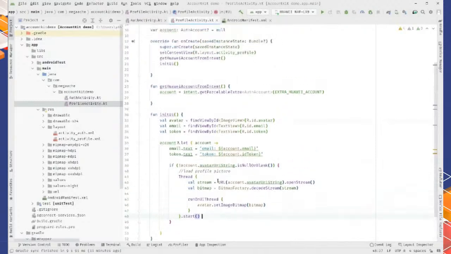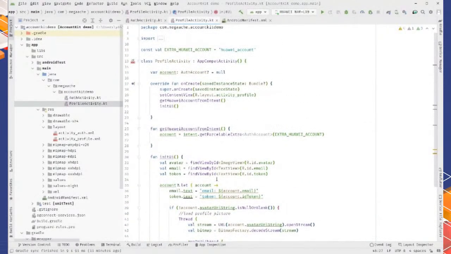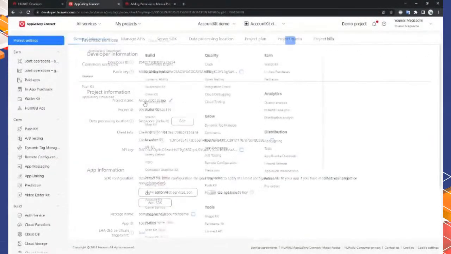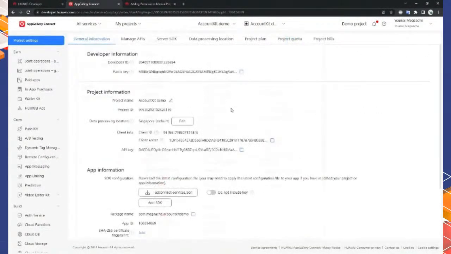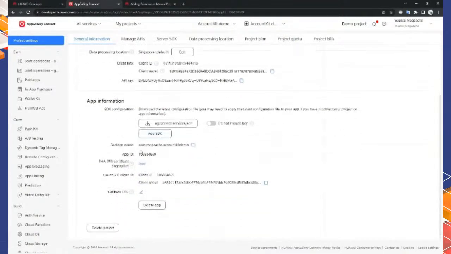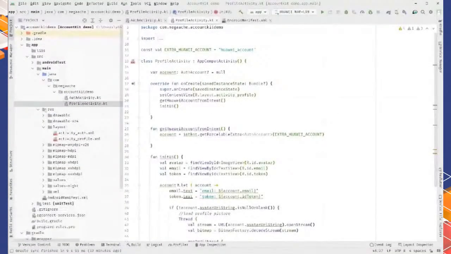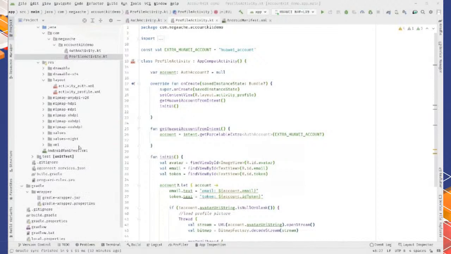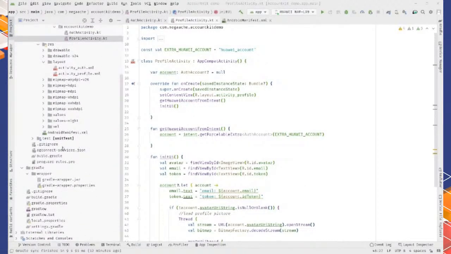And we are technically done. We can try testing the app. I think I forgot one step, which is the authorization or fingerprint. So if we scroll down here, we have the SHA-256 certificate fingerprint. If we execute the code now, we're going to get an error, a non-authorization error, which means our app will not be authorized to access the HUAWEI server.